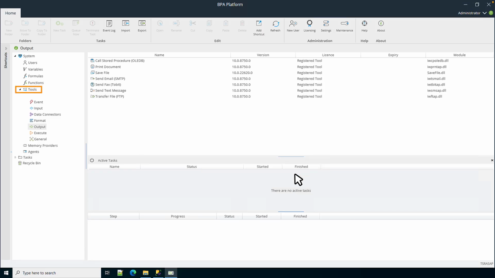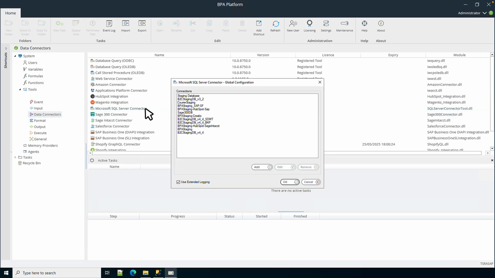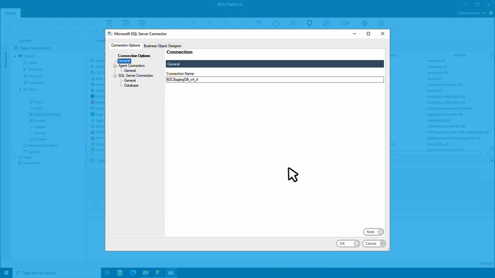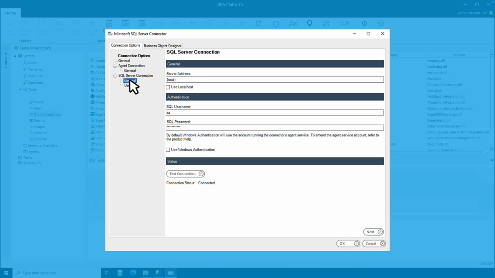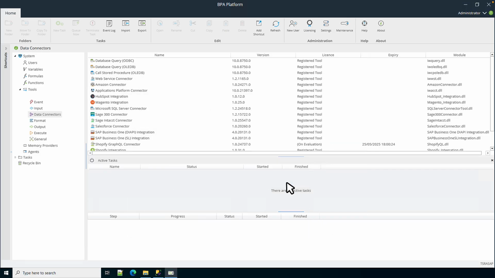Next, go to Tools, Data Connectors, and open the Microsoft SQL Server Connector. Select the connection named B2C Staging DB v4_4 and click Edit. Open the SQL Server Connection General Node. Enter your credentials to the staging database to ensure BPA Platform has access. Once complete, click OK and OK again to close the windows.